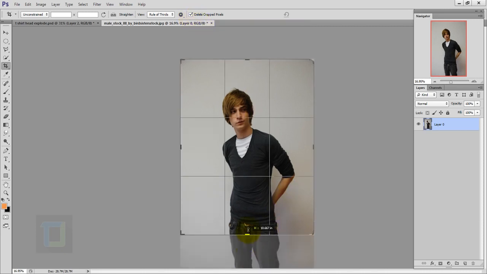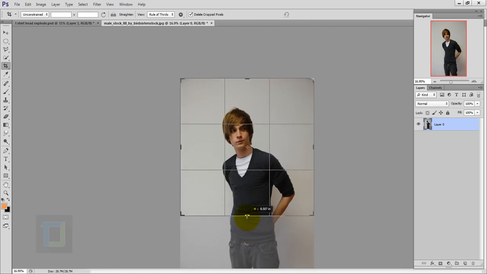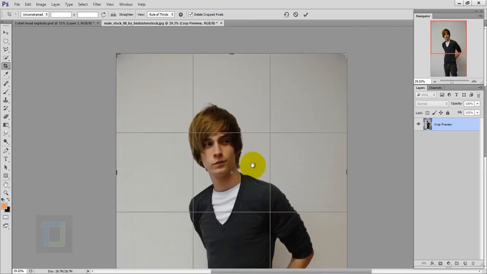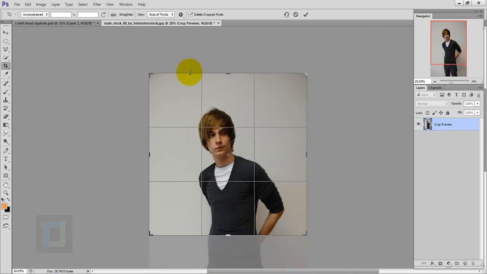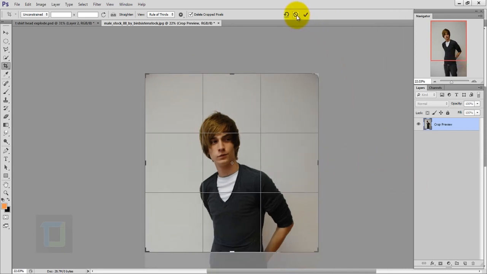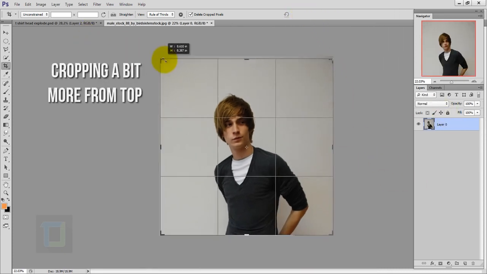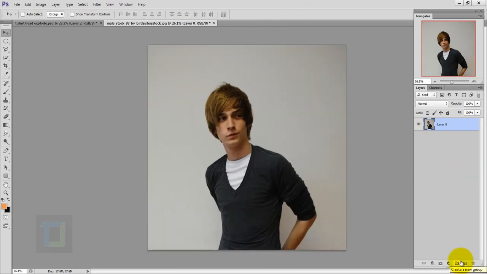Okay, so first thing I'm gonna go and crop it somewhere around here. And for the head, I think we need a little bit of room. So this should be enough. Then go and confirm it. Okay, now we have to remove the background, and it's like the dream image for a graphic designer.